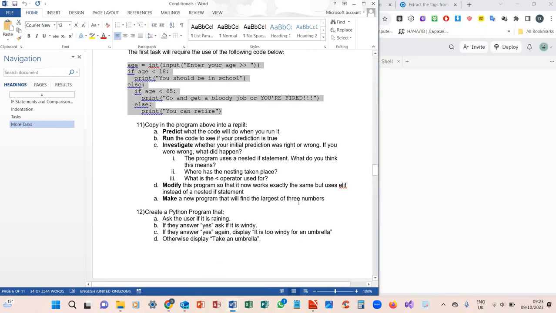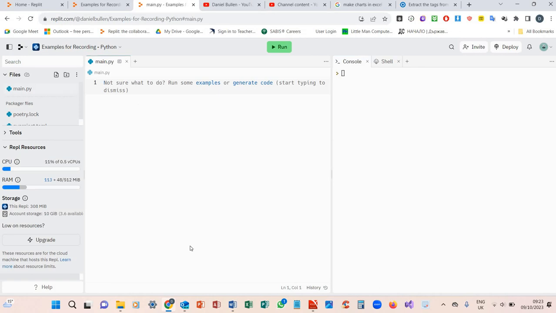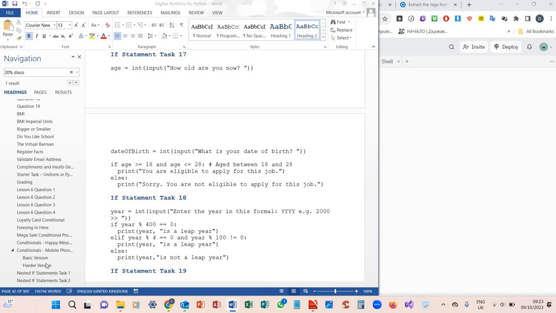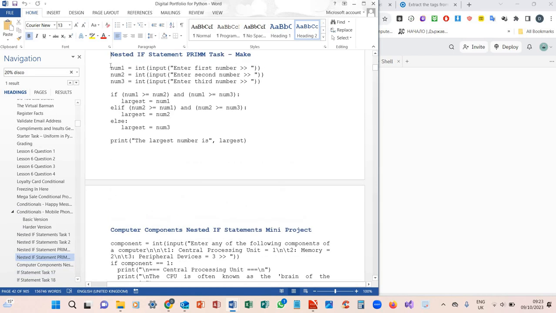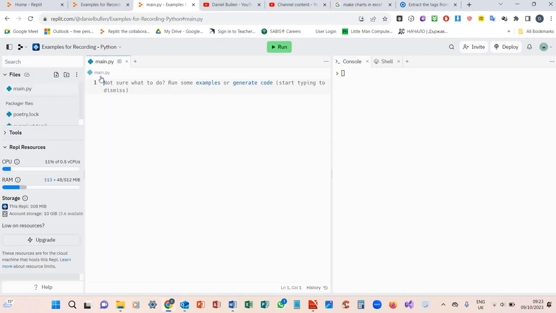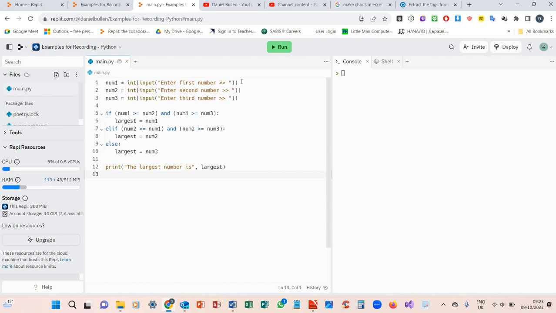We need to make a program that will find the largest of three numbers. So what I'm going to do is we need the largest of 3. So what we will have is we need to ask users to input a number. So input 3 numbers. And what's going to happen here is going to go into these if statements.